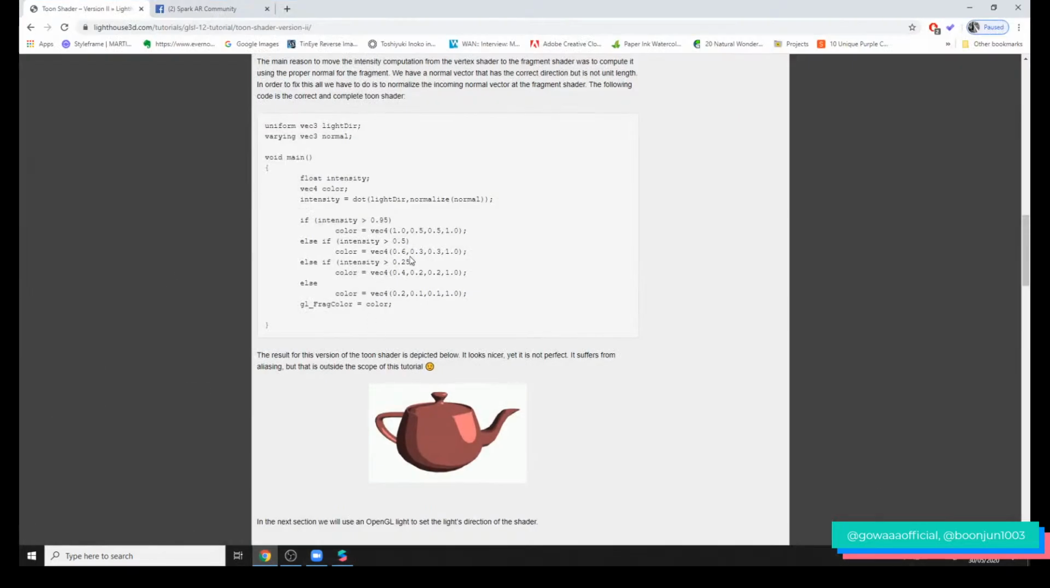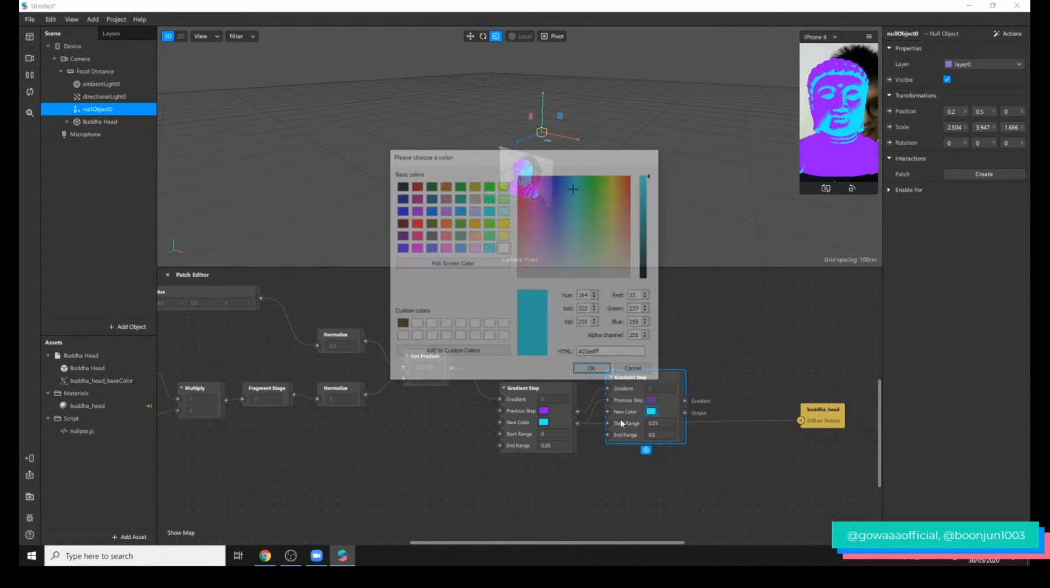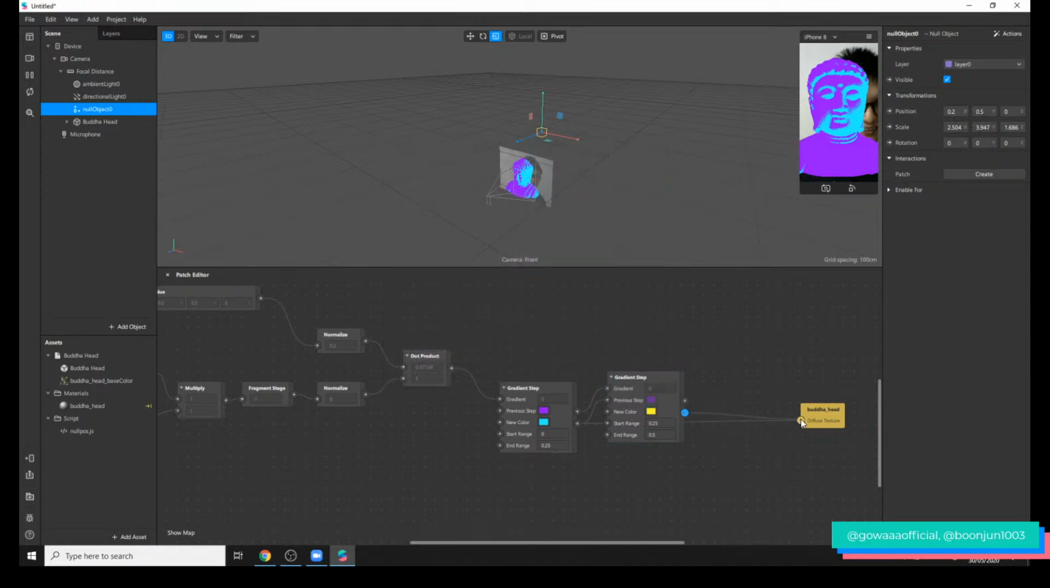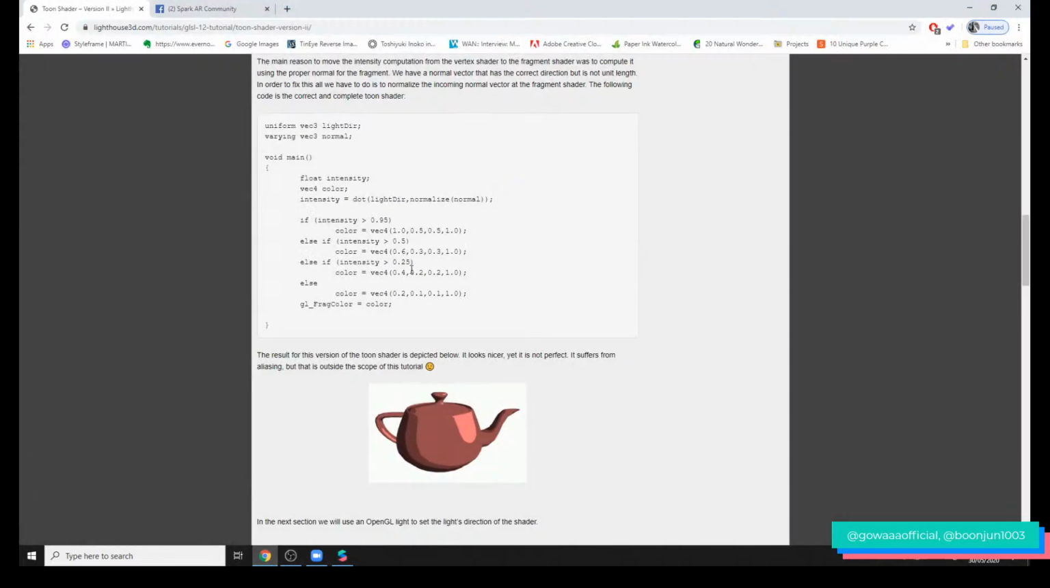So what's next? 0.25 to 0.5. We just need to do a direct connection, link it. So we just follow the number to 0.5 and choose a new color. Just choose a color that's obvious, and you can see the yellow appearing. So next, what's next? 0.5 to 0.95.